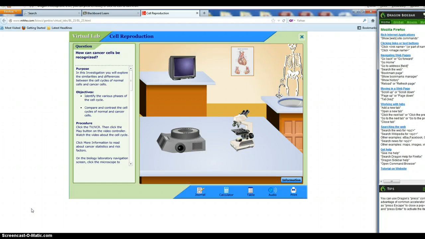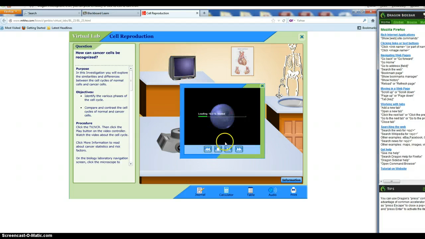Testing. Okay, we're here. All right, this is the way that you do Unit 5 Lab. You can click on this and it will give you background information and it will play it so you can listen to it.